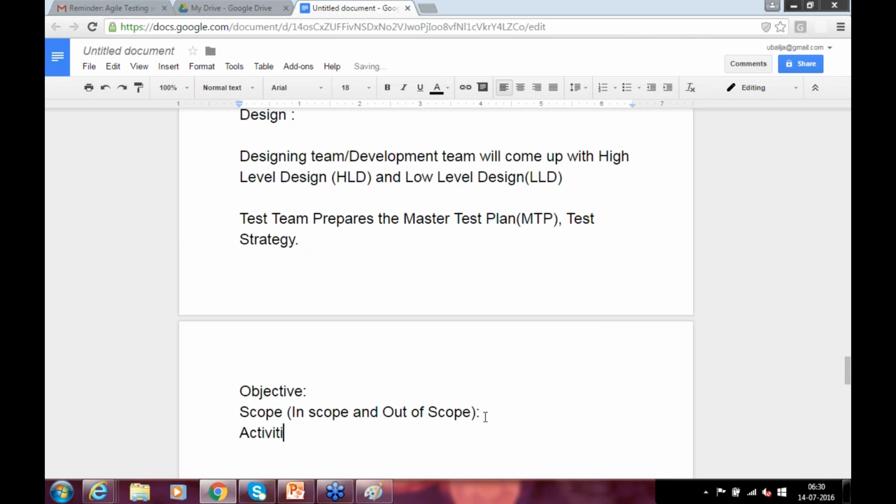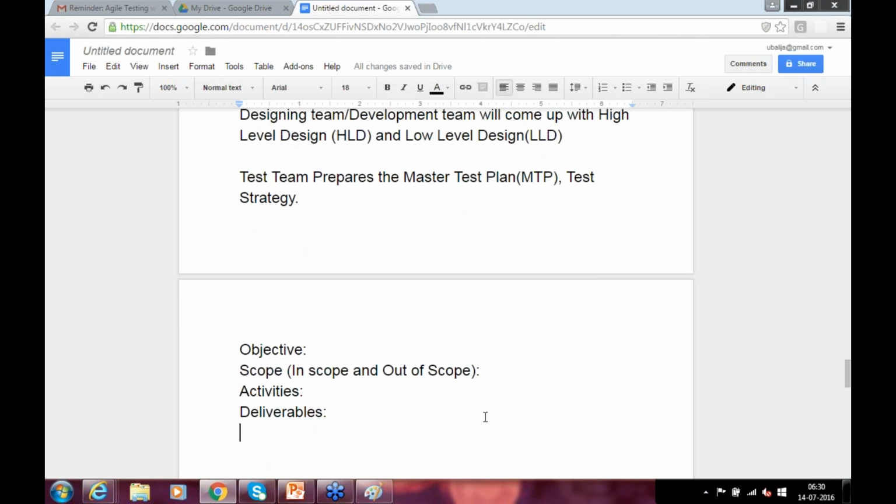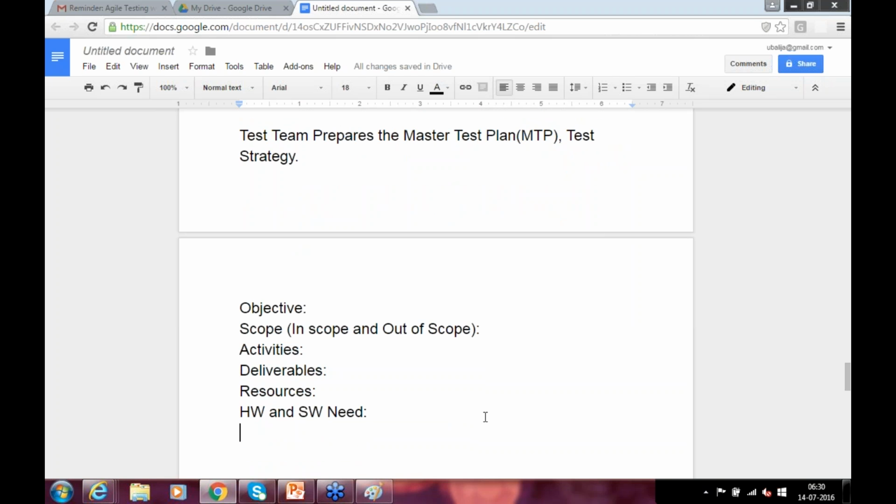Then what activities the test team is going to do, what deliverables the test team is going to give, and then any resources that we need, any hardware and software that we need. We used to explain this in the test plan in detail.